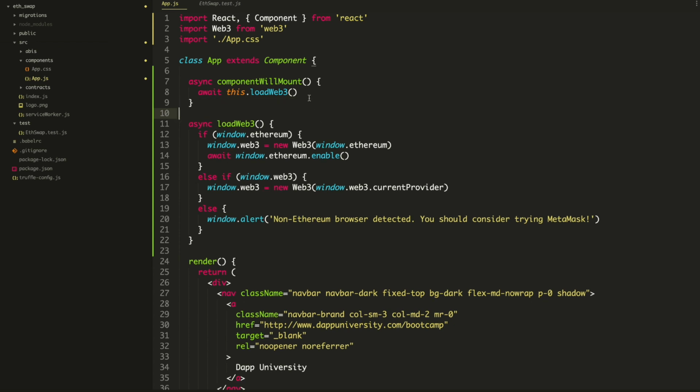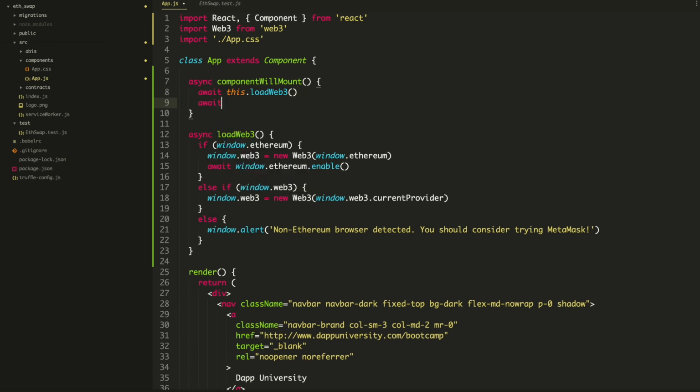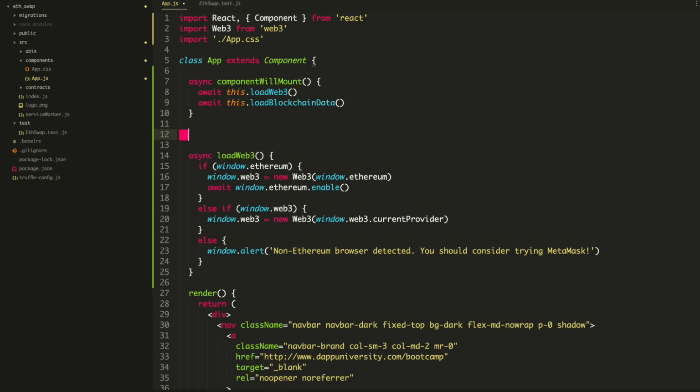Now what I want to do is create another function that will actually import all the data into the application that we need that's currently stored on the blockchain. So we'll call this await this.loadBlockchainData. And then we'll create this function here. It'll be asynchronous, async loadBlockchainData. Make this a function.